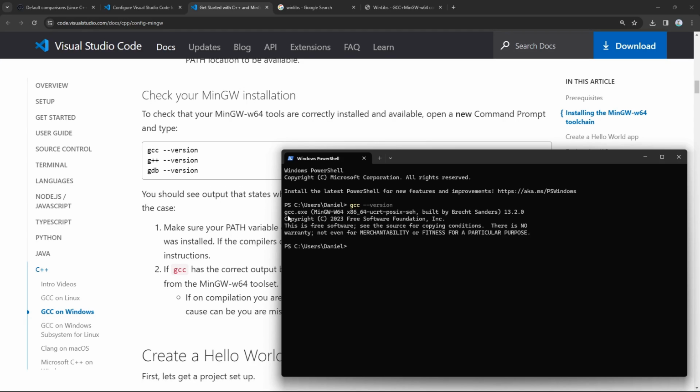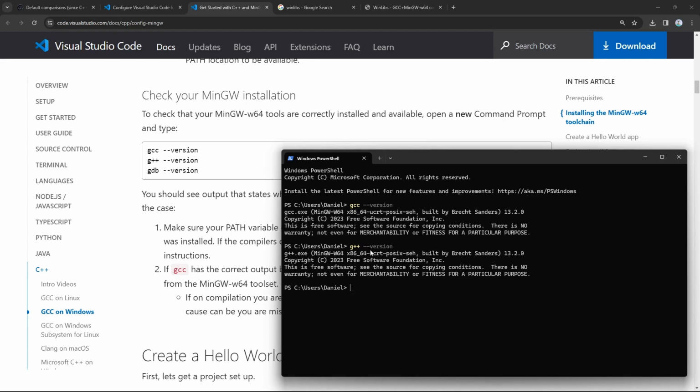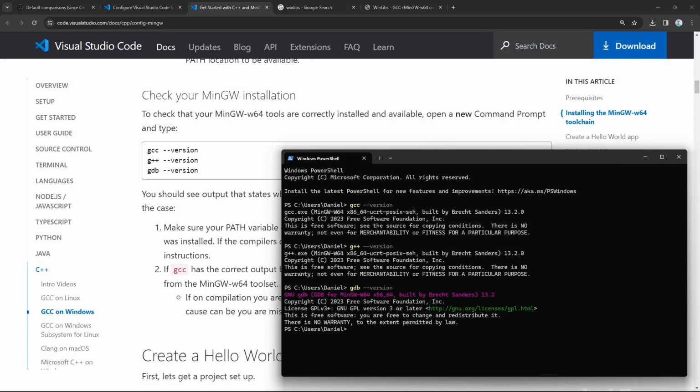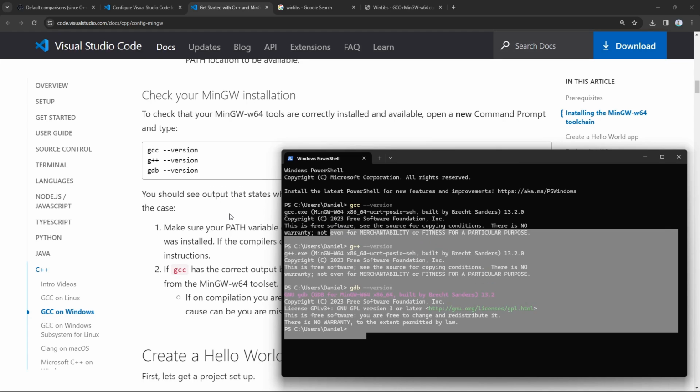If you see a version output, it means that you have GCC installed. Do g++ --version, and you see a version printed out here. You also need to do gdb --version, and it is going to give you output, meaning that you have these things installed. Now we have completed the step to install the compilers.